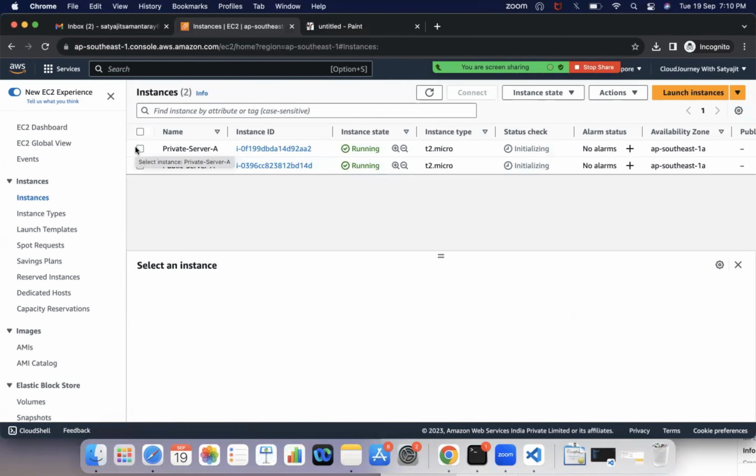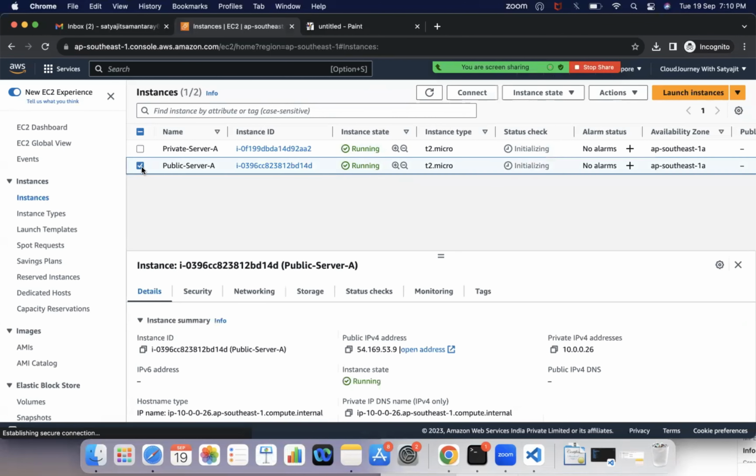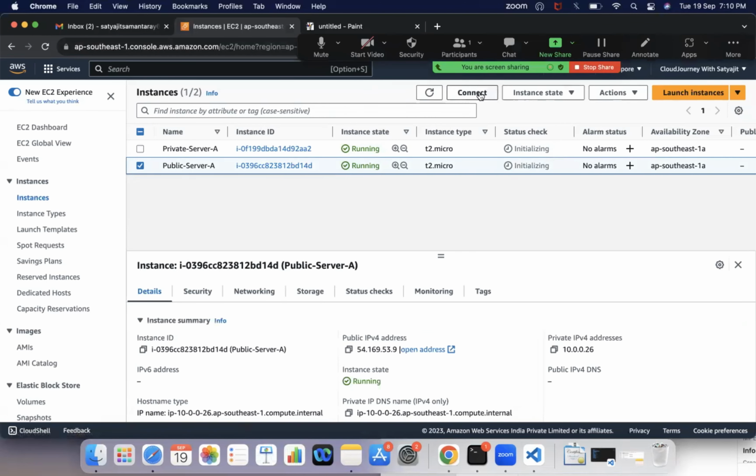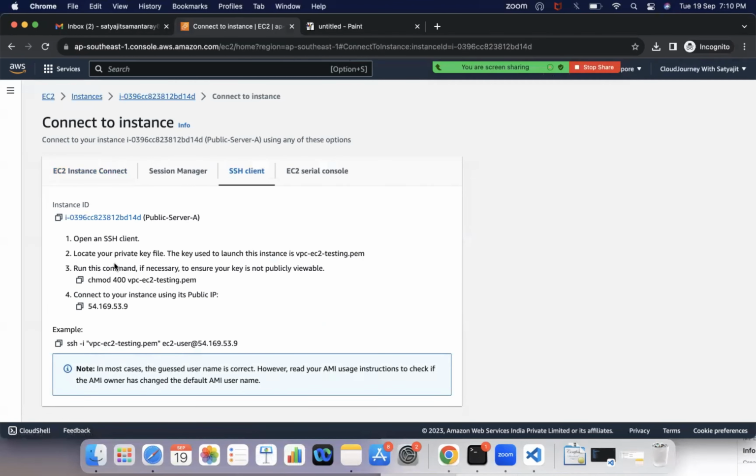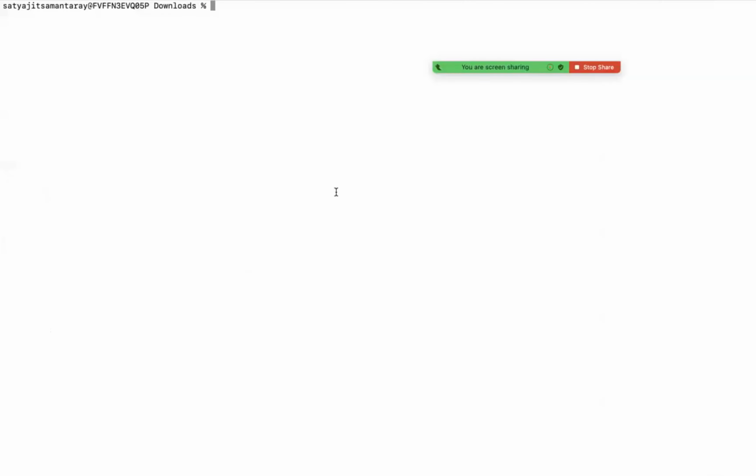So now for the public server, how will you log in? To get the login, if you go to Connect, the command is already there. If you go to the SSH client, the command is already there. What command? You need to change the permissions. To change the permissions, I'm already in the command prompt, and I will use this command because my key is in the download folder.